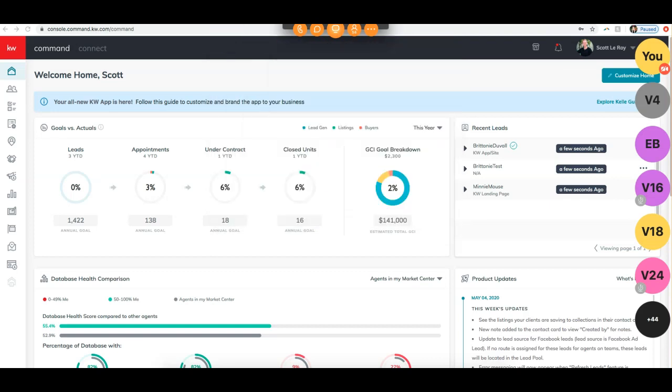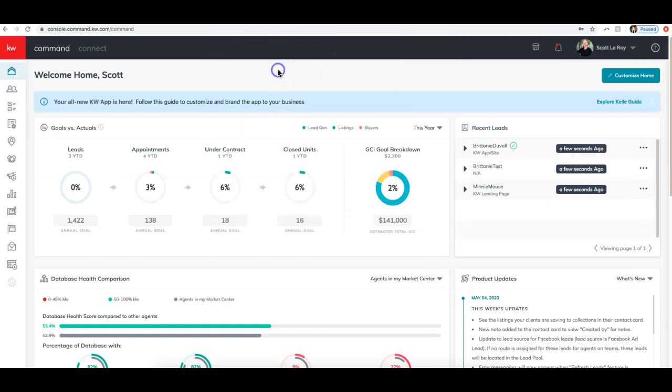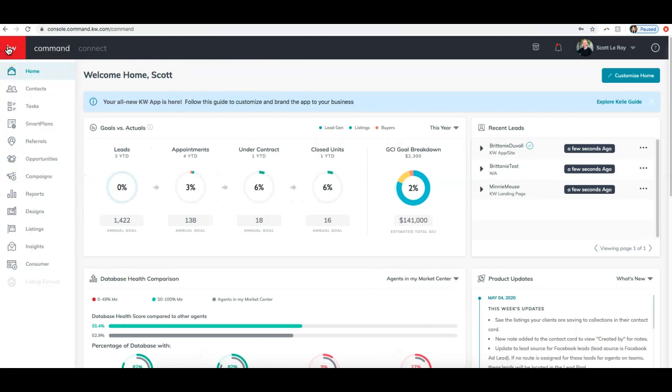All right, so right now I am at my Command dashboard. Hopefully you guys were able to get signed in as well. And we are going to be working in the design section. So I'm going to go over to the far left. You can see these icons over here for the different pages in Command. If you actually click on the KW up at the top left, it expands this little bar. And we are going to click on this icon here for designs.